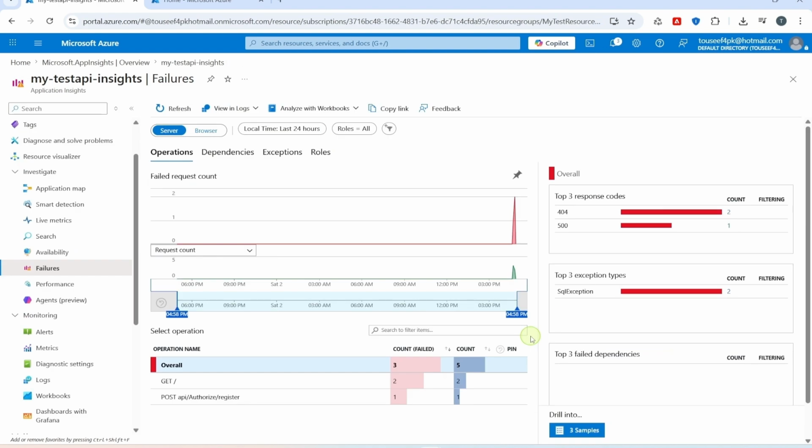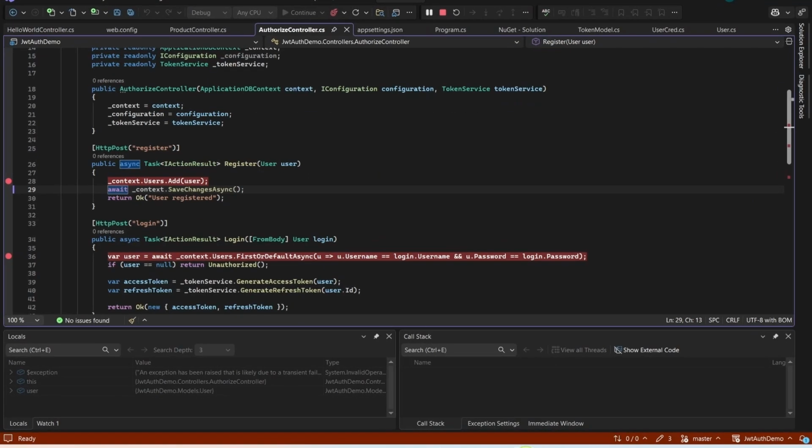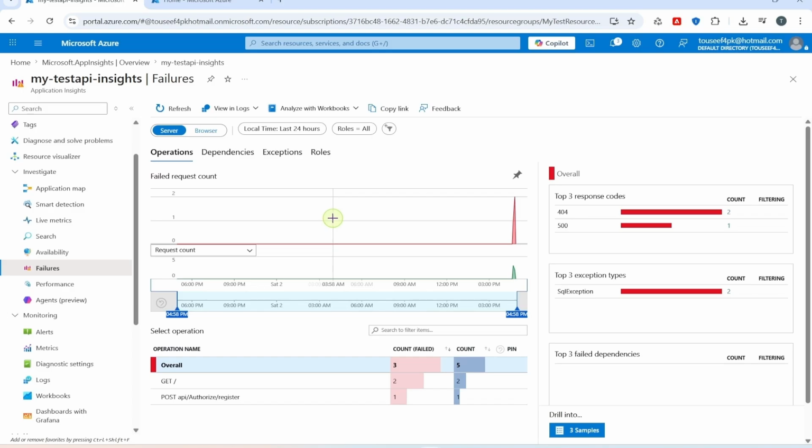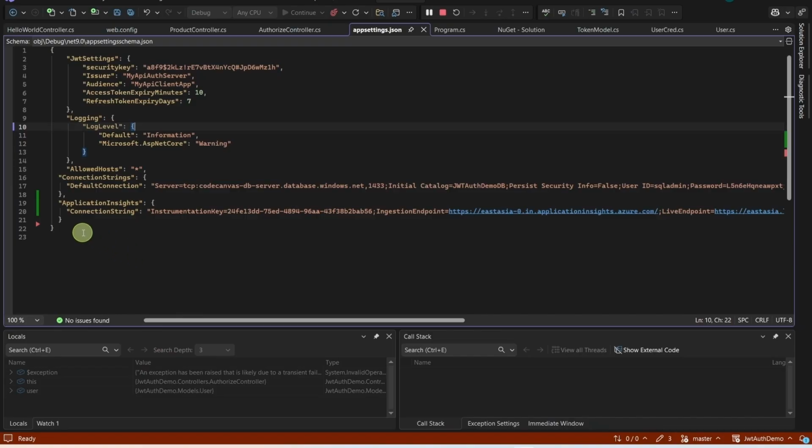Okay, so far we are hitting our API locally from Visual Studio, but Application Insights works the same way, whether your application is running locally or on Azure. As we have configured Application Insights in our appsettings.json, it doesn't matter whether we are running our application locally or from the Azure cloud, right? It will start monitoring the application regardless of the environment.